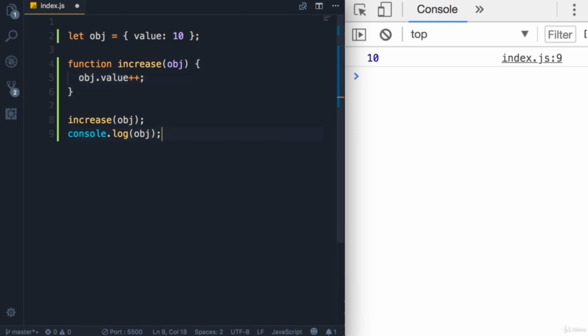Now, when we log this on the console, what do you think we're going to see? We're going to see 11. See? We got this object with value 11. The reason for this is because when we call increase and pass this object, it is passed by its reference. So this local parameter that we have here will point to the same object that we defined here. So in this case, we are not dealing with two independent copies. We have two variables that are pointing to the same object. So any changes we make to this object will be visible to the other variable.